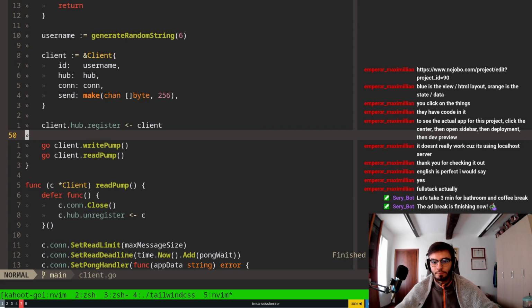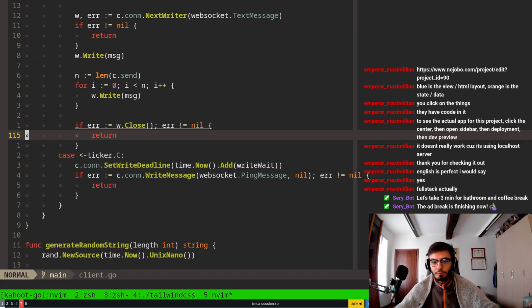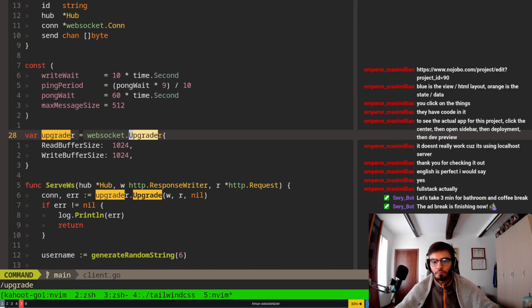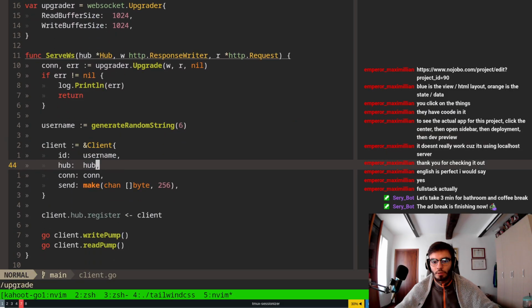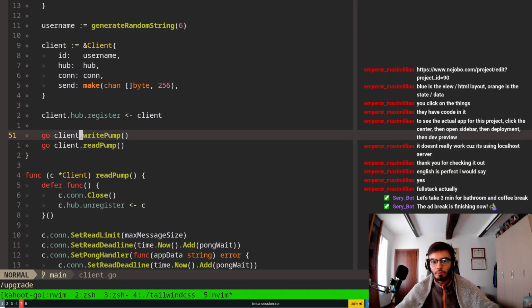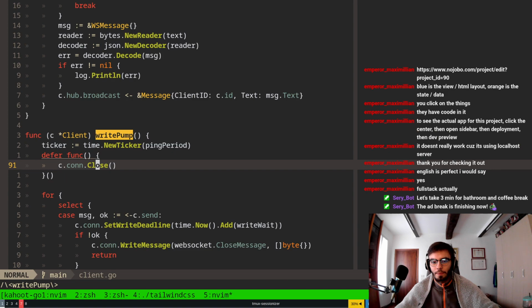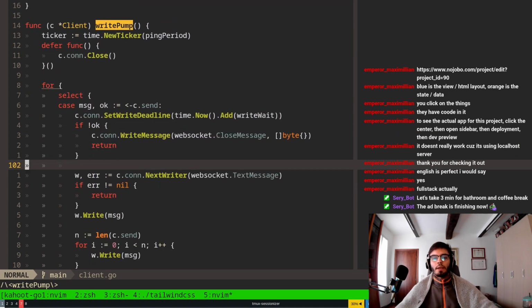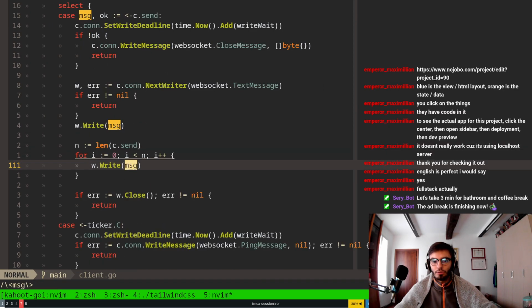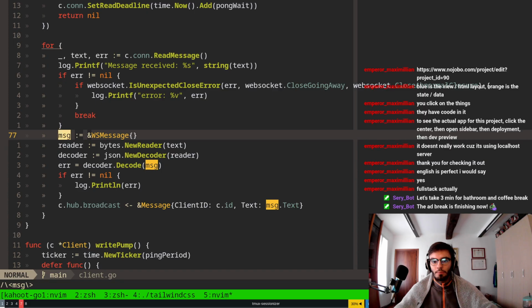Client. Username, client, pump, write pump. Connection close for select case. Okay, set the next writer. Write message. Message at was message reader. JSON decoder. Decode.